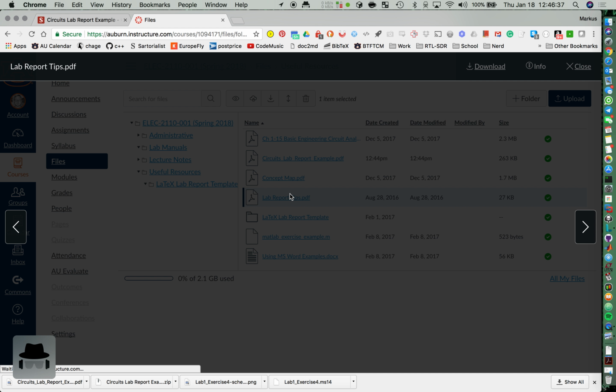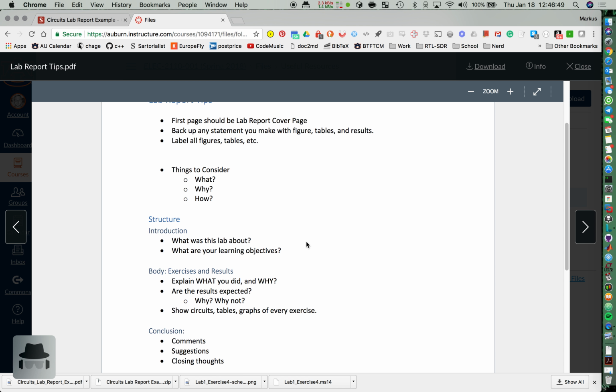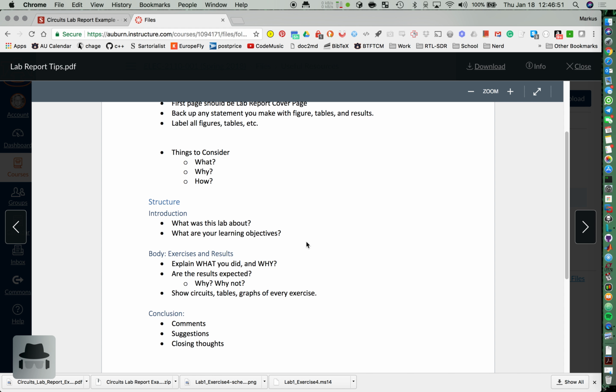There's some tips here, lab report tips. Look through them, things to consider: what, why, how. Make sure you include a cover page on your lab report. You'll see it in an example. Back up any statements. I think I've mentioned that before.